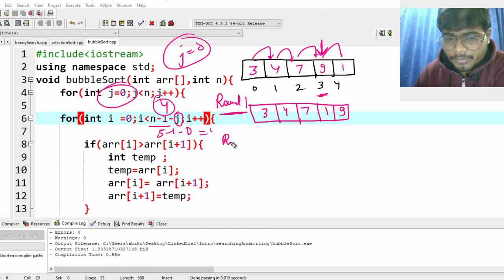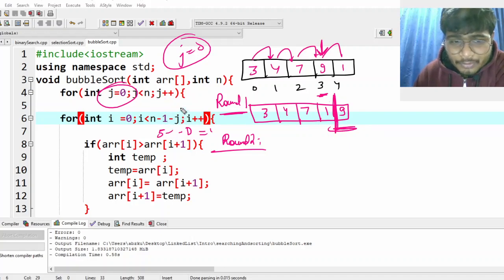Come to round 2. In round 2, I don't want to check this. I know that this is already sorted, so no problem. In round 2, the j value will be 1. That means, what are the values?